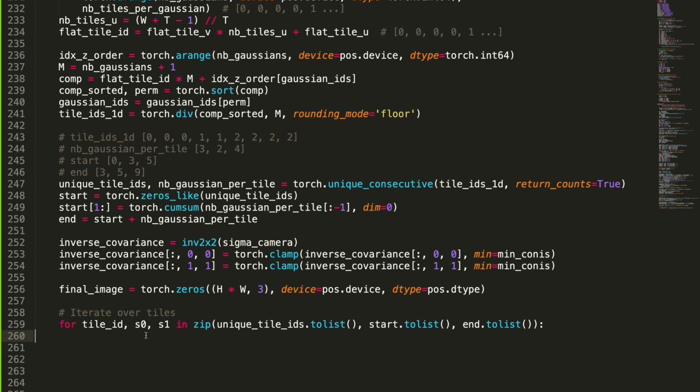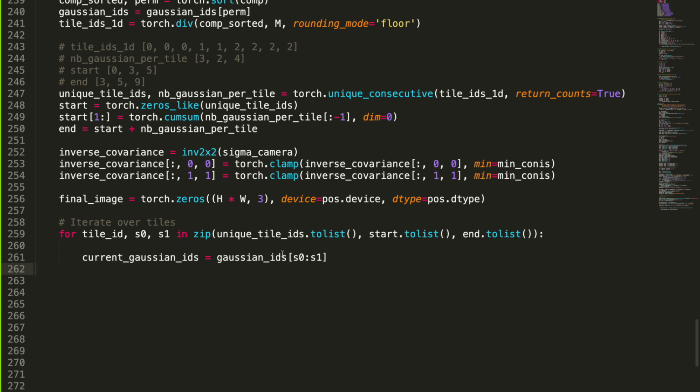So you can see that now we iterate over the tile indices, and we also take S0 and S1 to know the indices related to those tiles. Again, if you look at tile 1, I need to know that it's between index 3 and index 4. And that allows me to retrieve the Gaussian IDs at those locations.